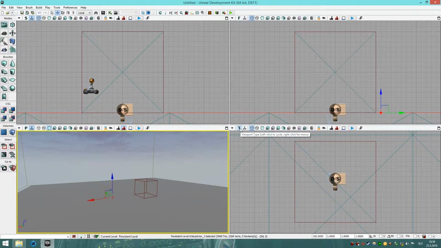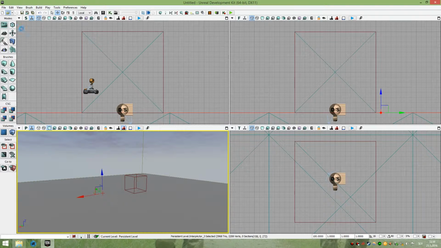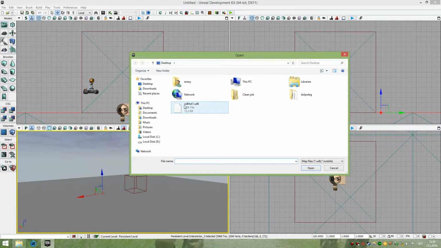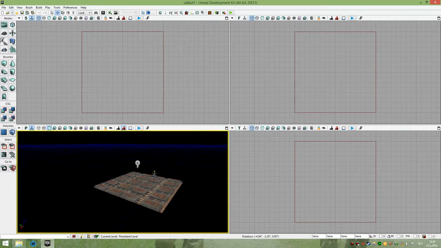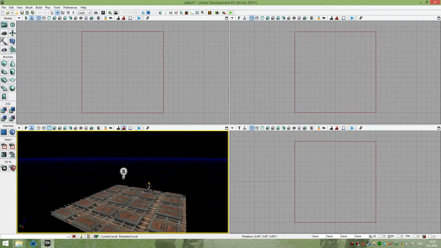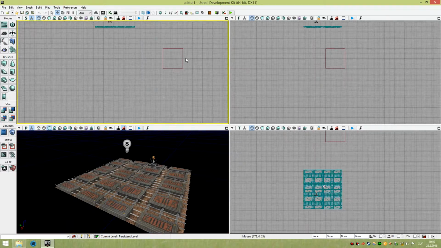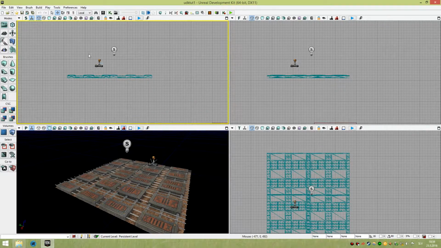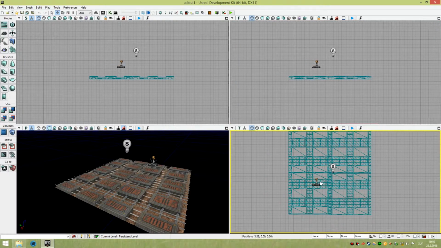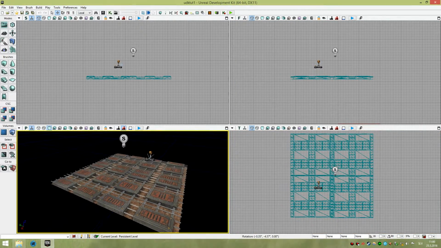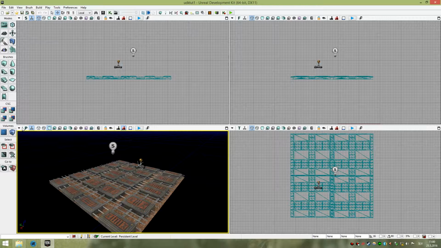And to demonstrate this even more easily, I'm going to load up the little map that I created, like a mock-up, and we can see really easily. All right, this is the side, this is the front, and this is the top. Now let's go forward from here. We can see the arrow pointing downwards.